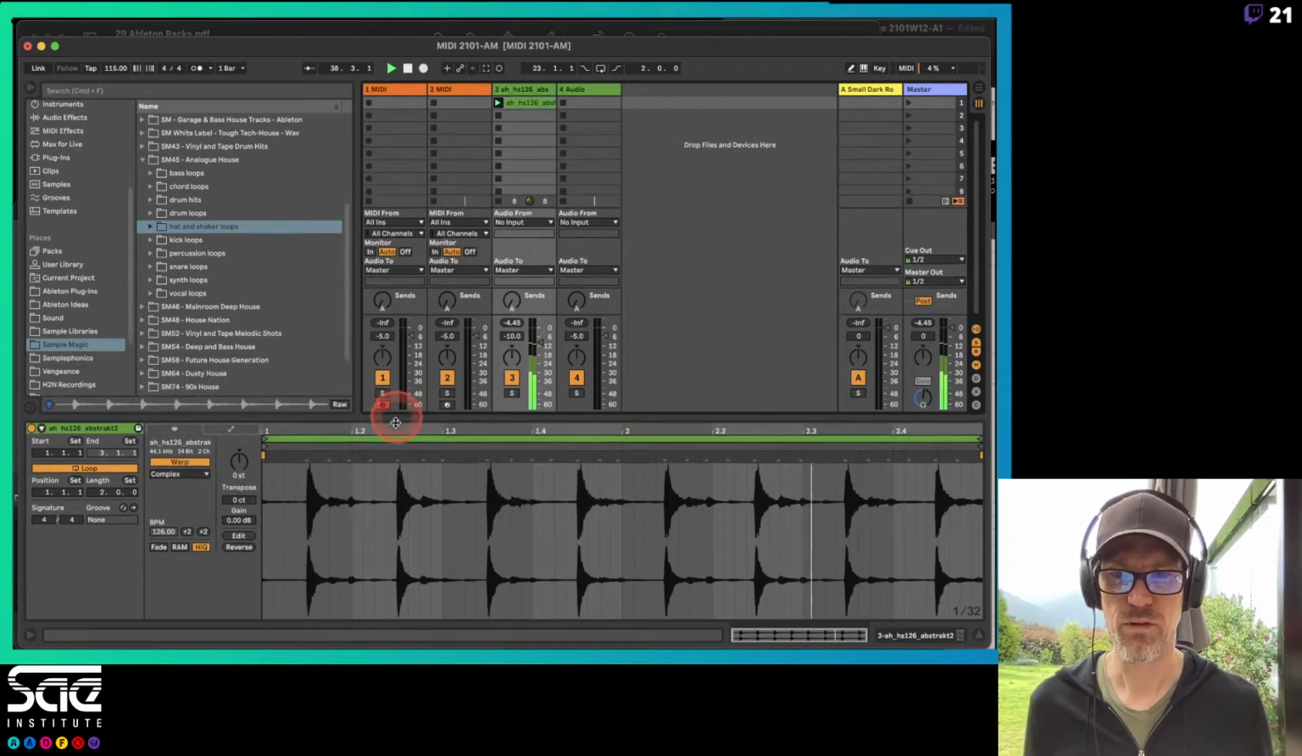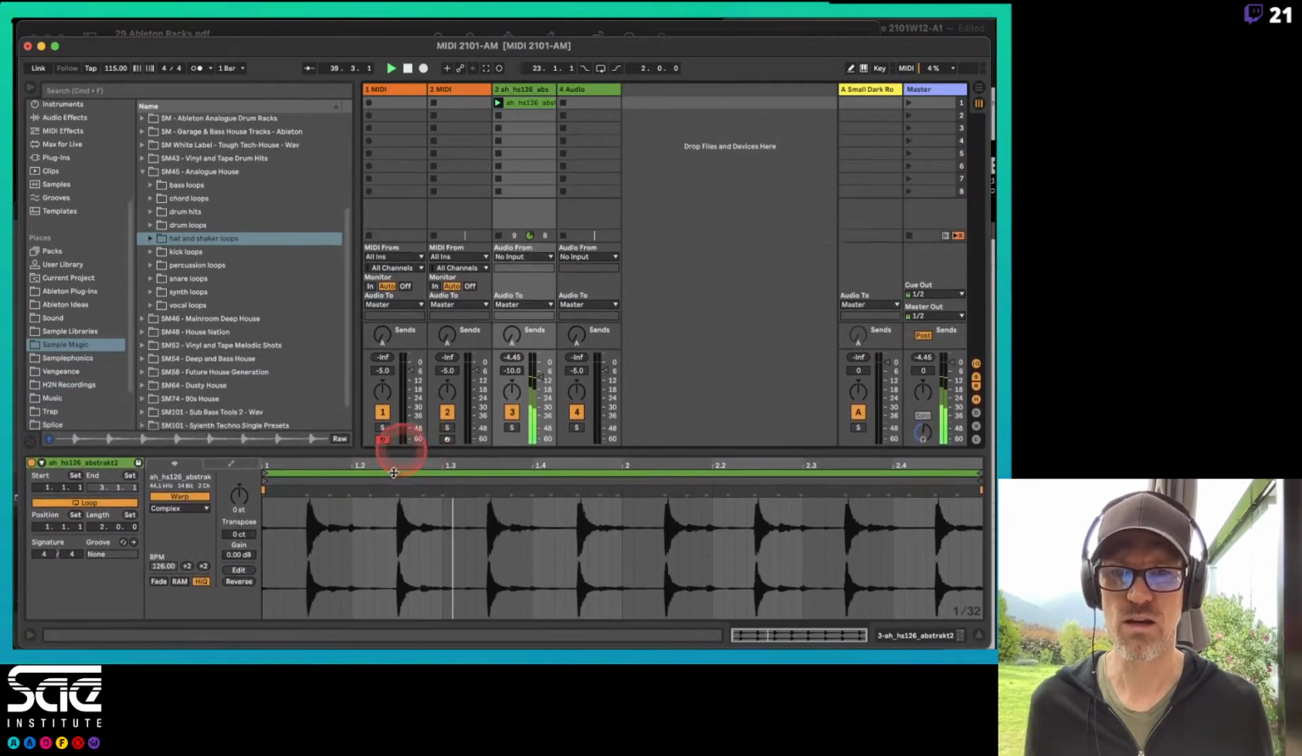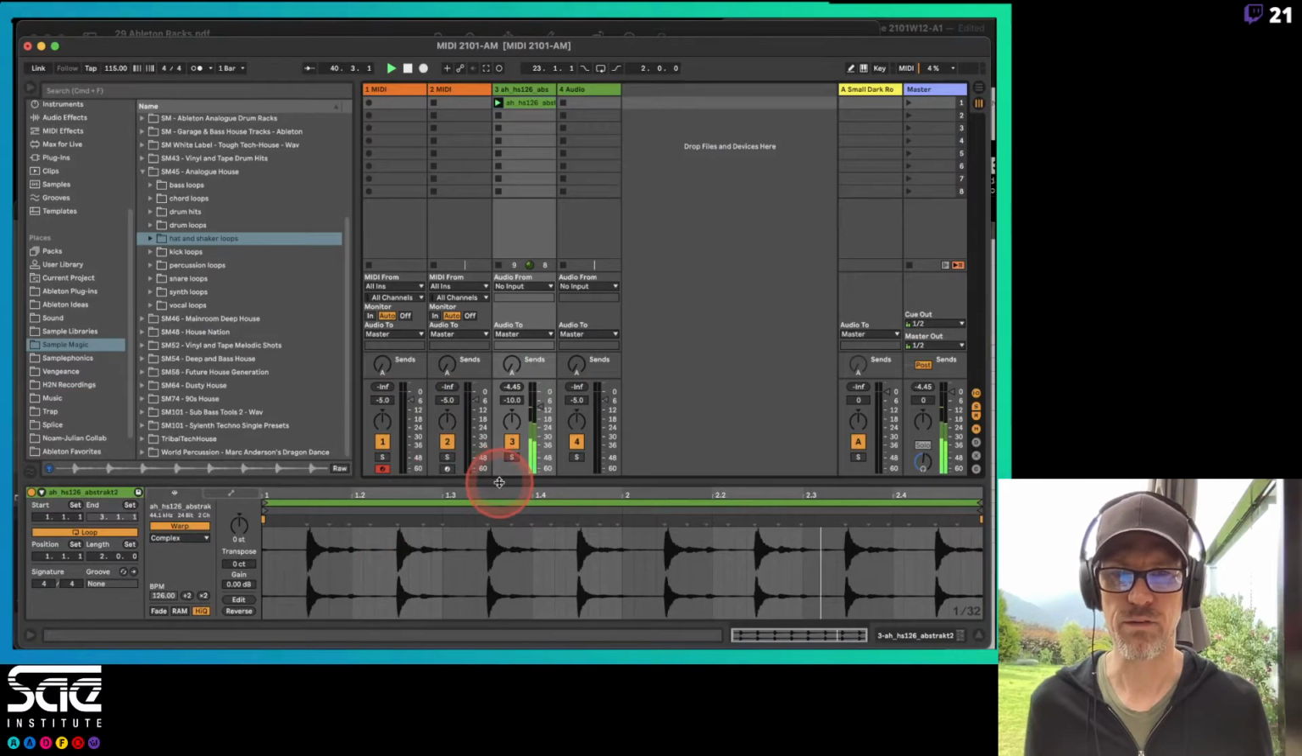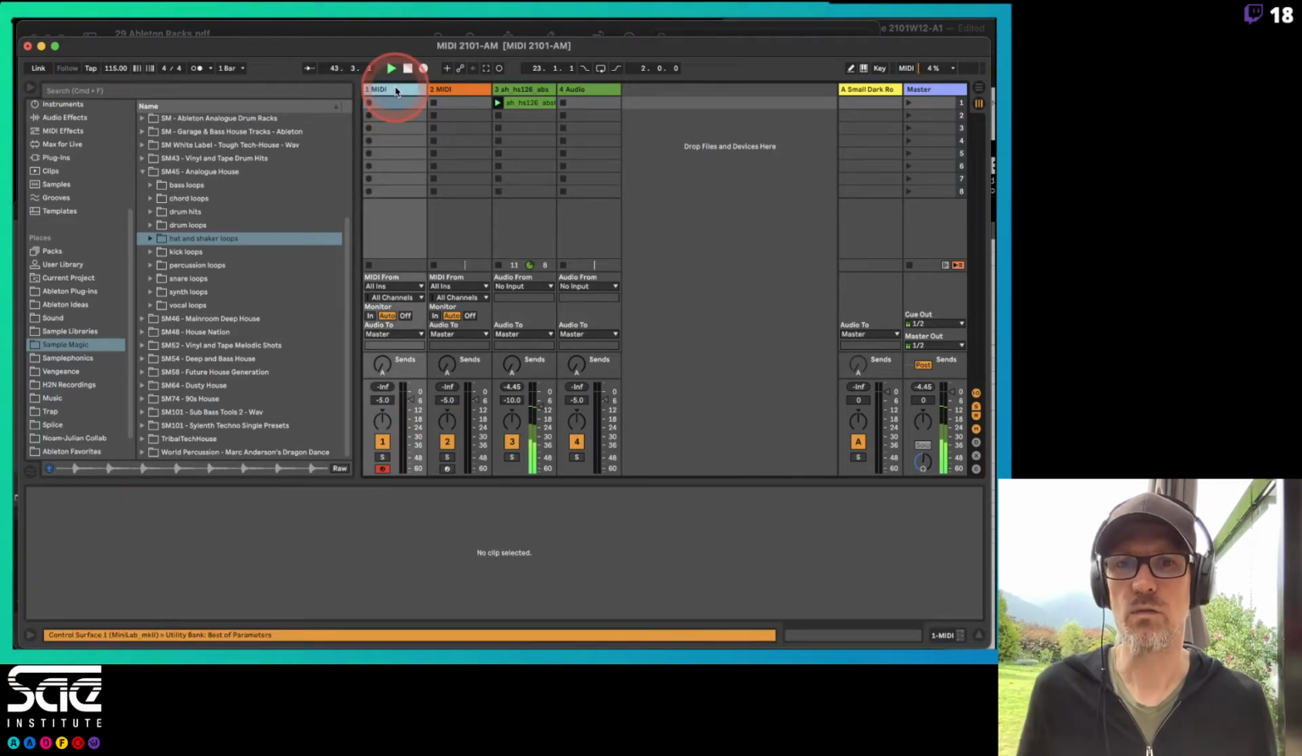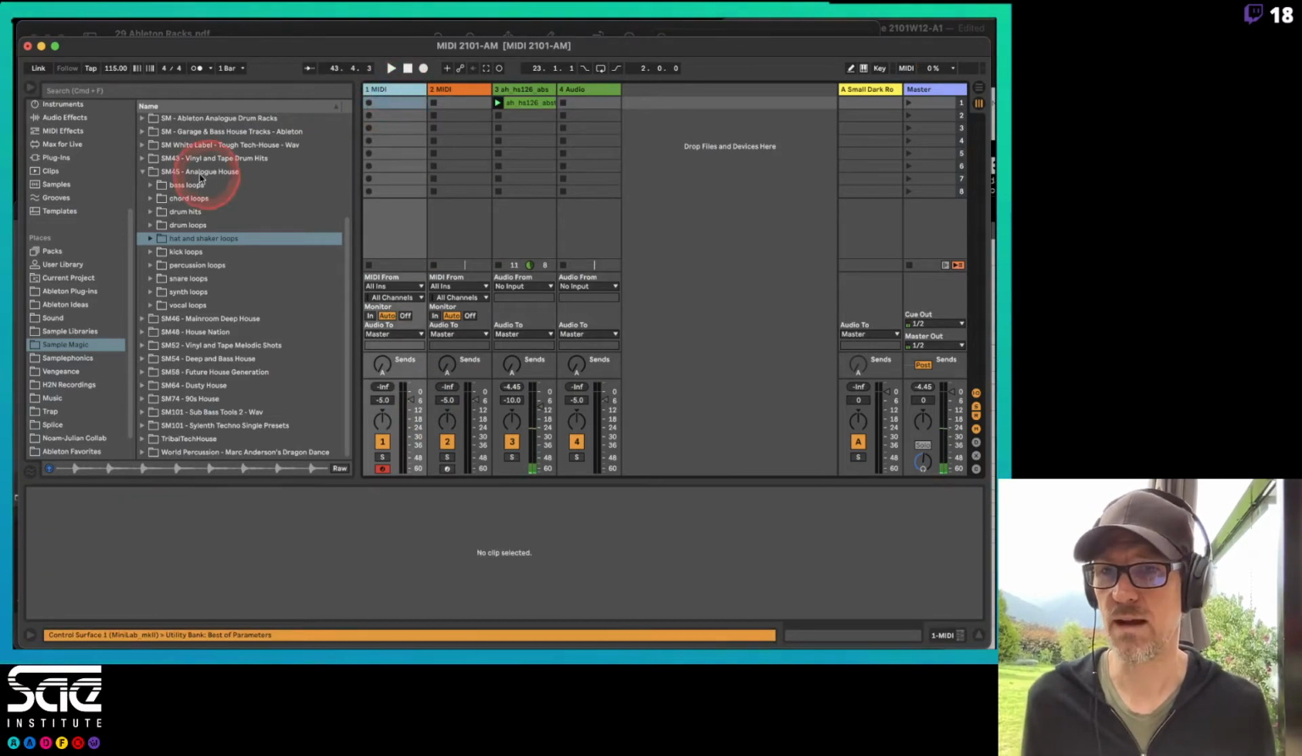And I'm going to pull this down so we can see a little bit more of the screen. If you notice, I can mouse over this part here and make it bigger or smaller right there. So I'm just going to make it nice and small so I can see what's going on on my screen. And we're going to go over here to my MIDI track. I'm going to stop that for a second.